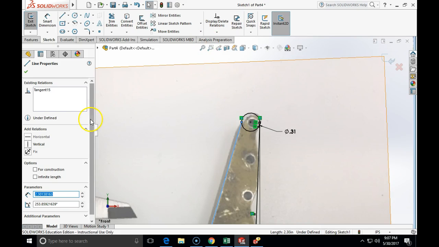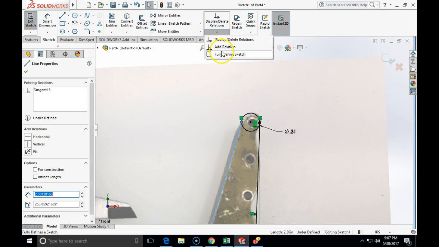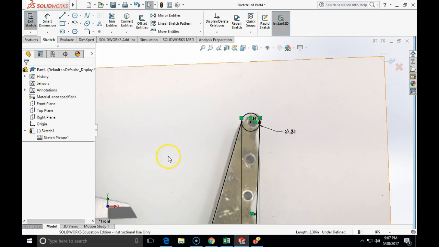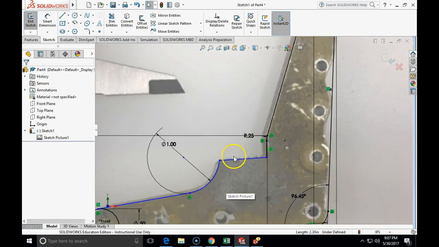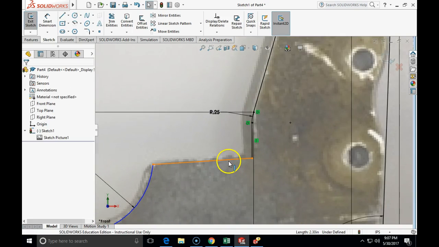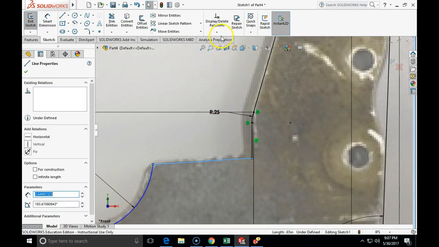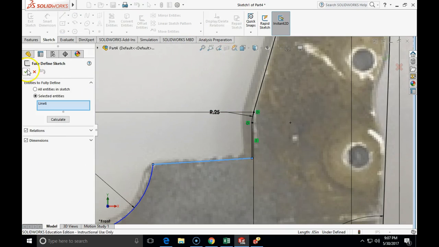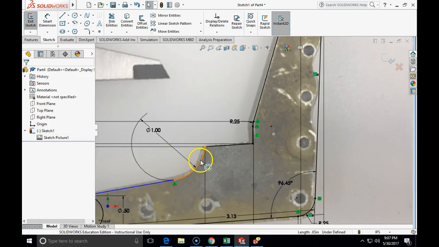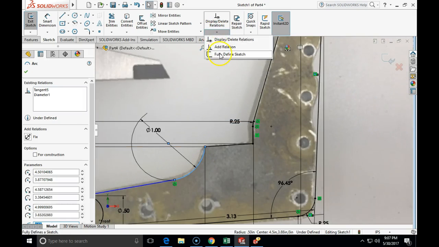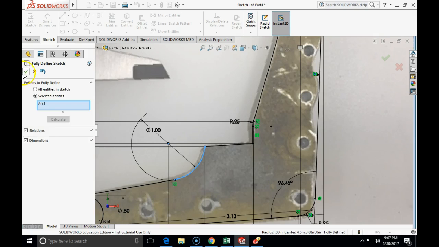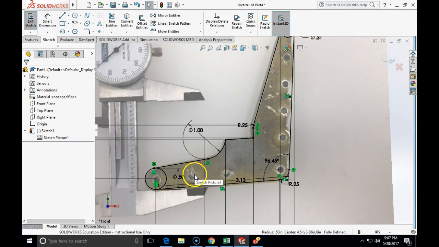Now we can go to this one. And so now we can go to this one. Fully defined relationship. Go to this one. Fully defined. And that will fully define our complete sketch.